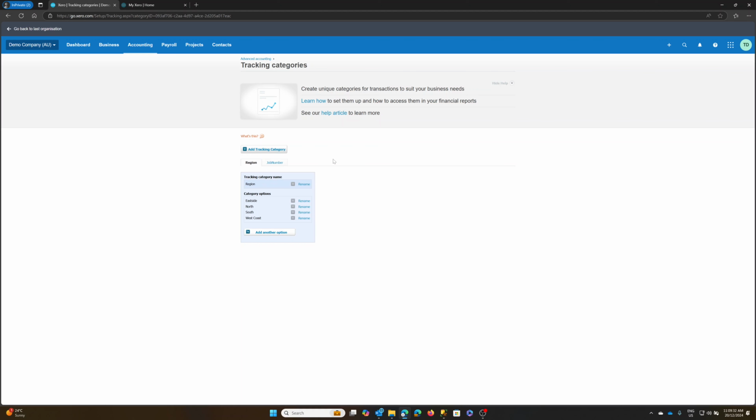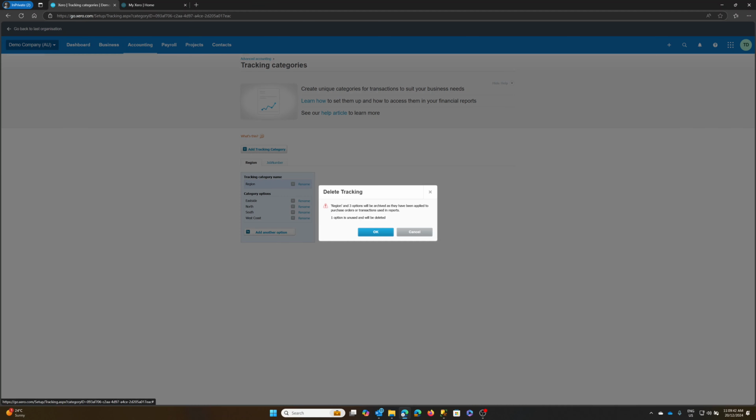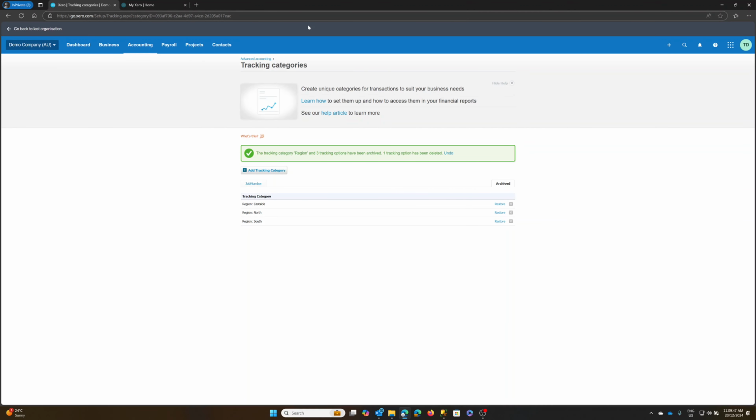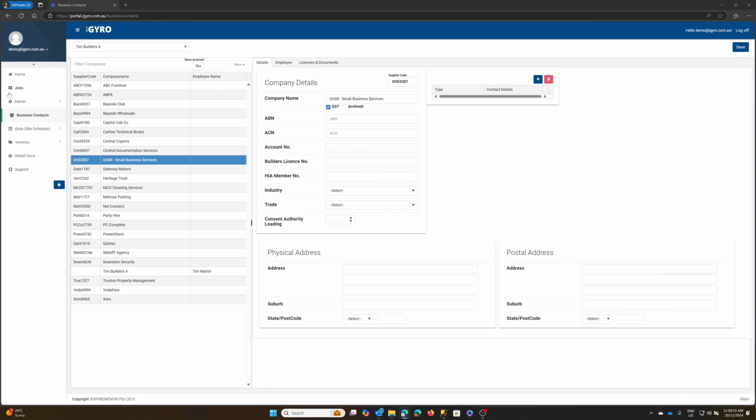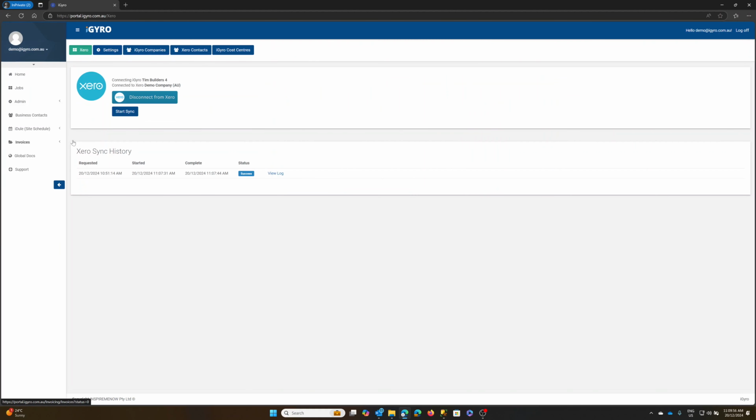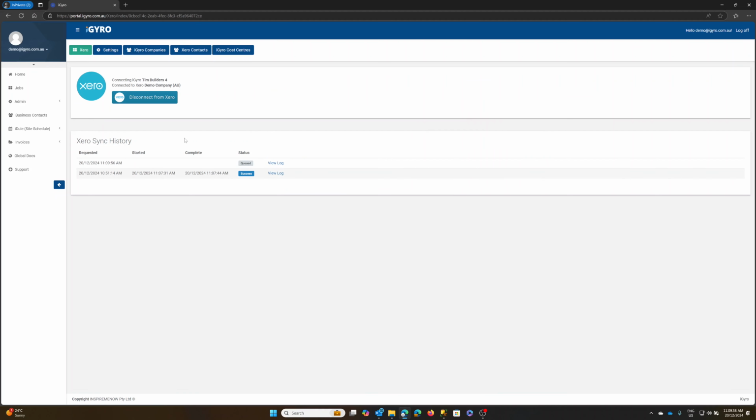So in this case, region is not really important to me, so I'm going to remove that. Okay, so we'll delete that tracking category. So now we've just got job number, and we should be able to start another sync and then see if the cost center comes through. So let's go back to admin, Xero, start sync. Okay, again, it'll just take a little bit to get started, it'll queue for us.